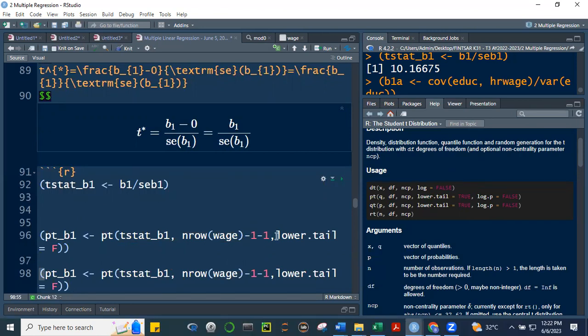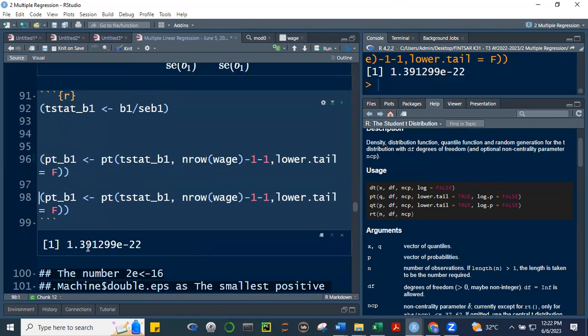So two degrees of freedom are lost because we have to estimate the intercept and the slope. So that's 2 degrees of freedom lost, which is why it's N minus 2. And then lower.tail equal to false. So this one, class, will give us the probability on the other side, on the right side. Let's run this, and you get 1.39 times 10 to the negative 22.